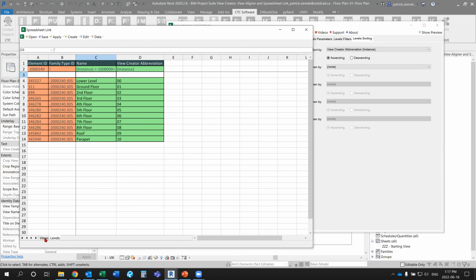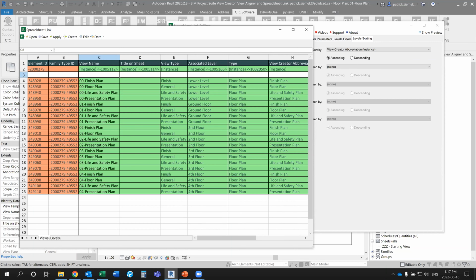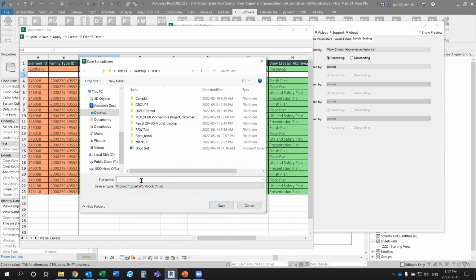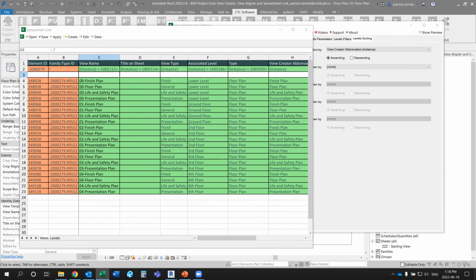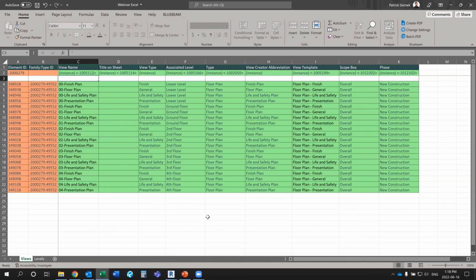So from here, with these spreadsheet link options that we have, I'm going to save out this file. Selecting save, just going to bring it to my desktop, call it webinar Excel. It's going to ask me, do I want to open the Excel file already, which I do. I'm going to select yes. And from here, we can start to see now we have our Excel file. Once we start creating the formulas inside of here, we can then copy and paste it back to our spreadsheet link, which we're going to do moving forward from here.